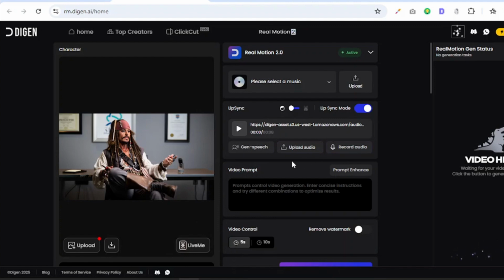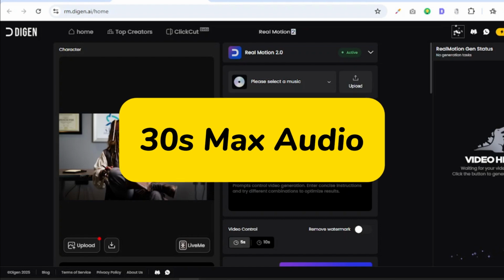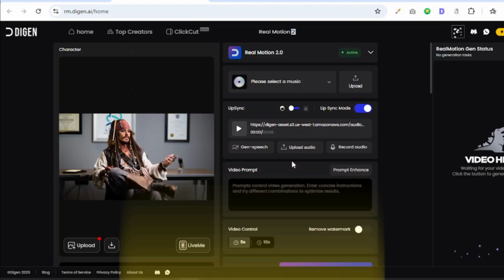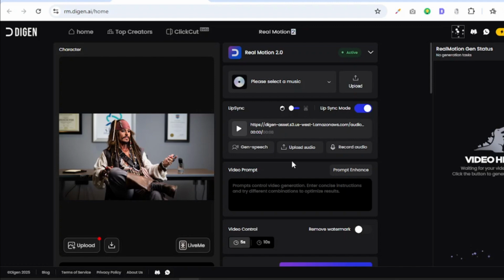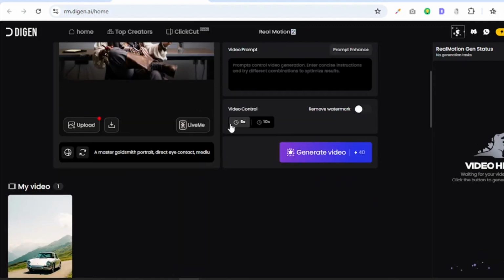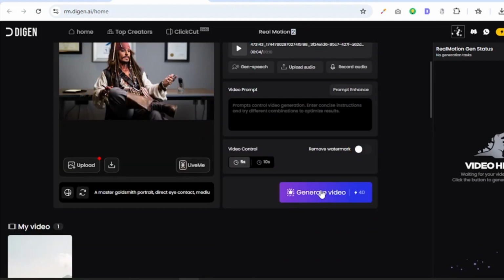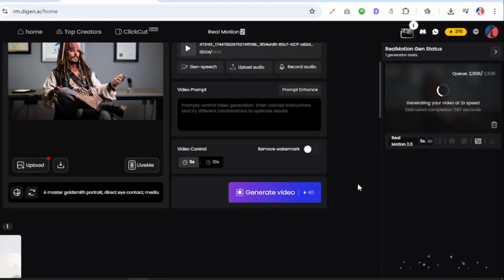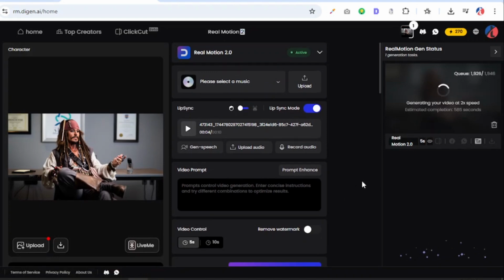Now whether I'm generating text to speech or I'm uploading or recording my audio, the audio must not be longer than 30 seconds. This means that with the lip sync option, the duration of your video is determined by the length of your audio. So if you provide a 5 seconds audio, your video will be 5 seconds long. And if you provide a 30 seconds audio, your video will be 30 seconds long. So I'm not going to be bothered with the time duration here, as that will be determined by the length of my audio. I'm just going to go ahead and click generate video. Again, it is going to add it to queue and then generate my video.